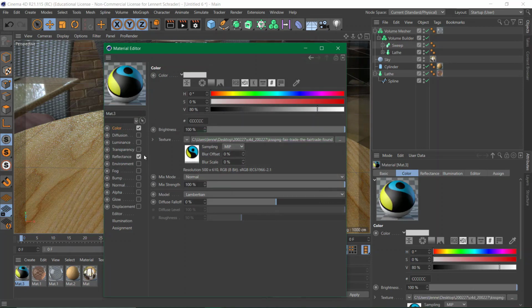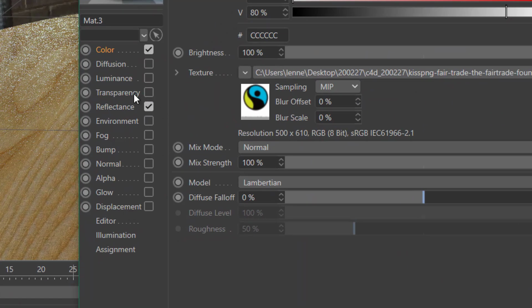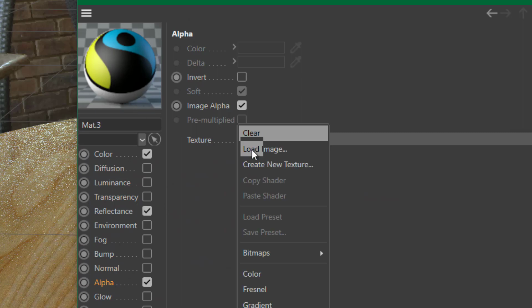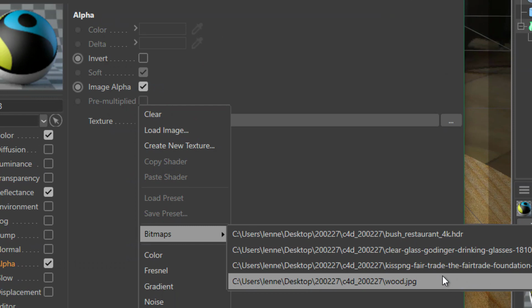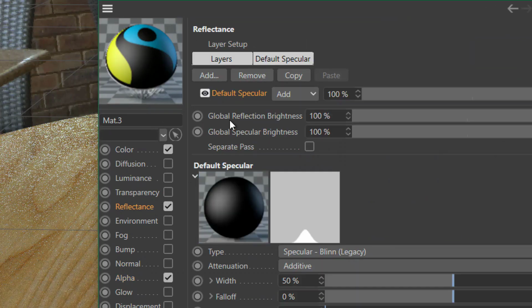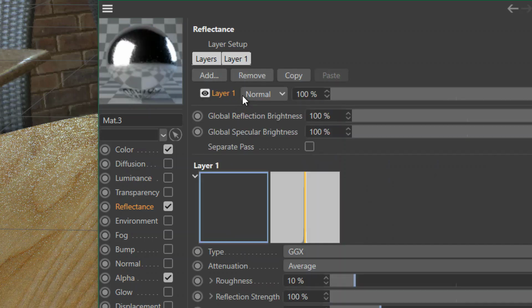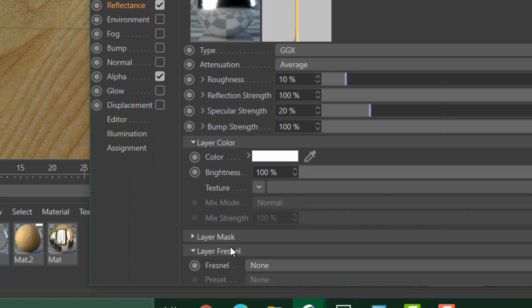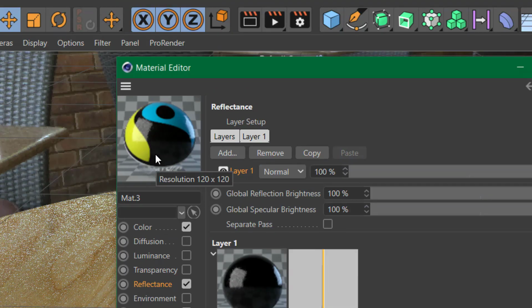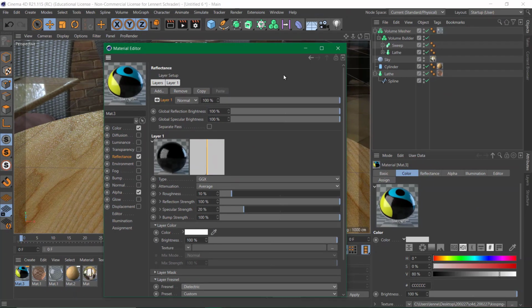It should have transparency. However, I will not use transparency. I will actually use an alpha. I don't want it to be like glass. When there's no logo, there should be nothingness. So it's not transparency, it is an alpha. And I use the same image here as well. In the reflectance, just to be consistent, I choose GGX and I choose a Fresnel of dielectric. So I have a nice glossy plastic sticker.